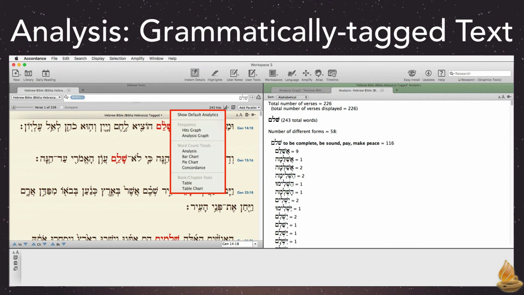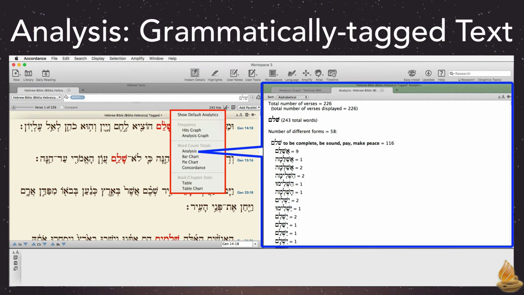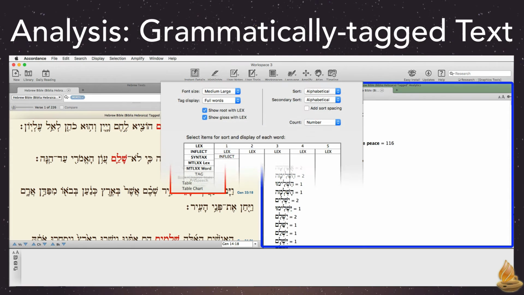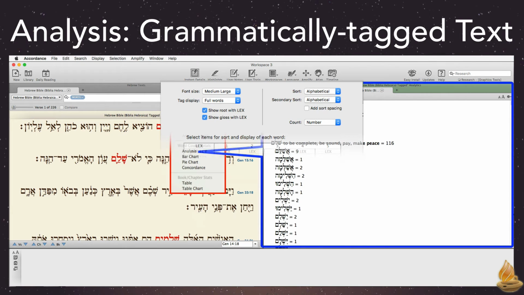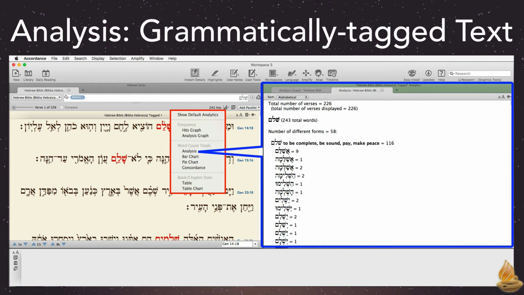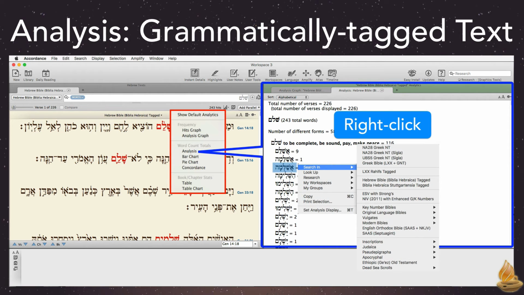Analyses for searches in grammatically tagged texts offer many more ways to view the data. Here are the display settings, which offer 16 different sort categories. We just drag the labels into the column in the order in which we'd like Concordance to sort them. The different columns are for phrase searches and include the ability to sort each word in a phrase search differently. I should add that we can search any text directly from the analysis pane by selecting the word, right-clicking, and choosing any text in the same language.